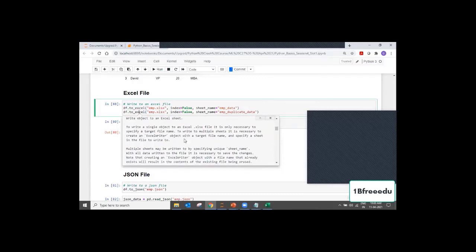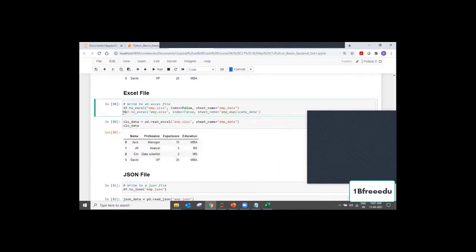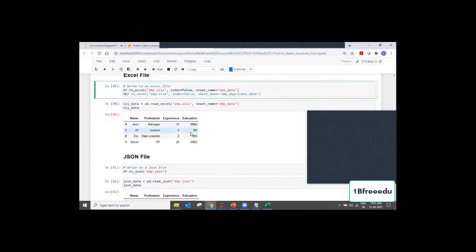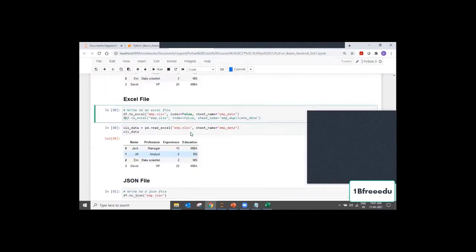Okay, so please read this. It's saying to write to multiple sheets, it is necessary to create an Excel writer object with a target file name. So, you know, just study on this thing, Simriti. It's not that simple. So you have to create something else, Excel writer. So documentation has been provided. So just follow this. Okay, great.